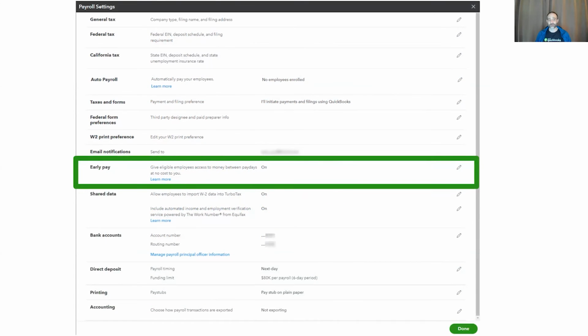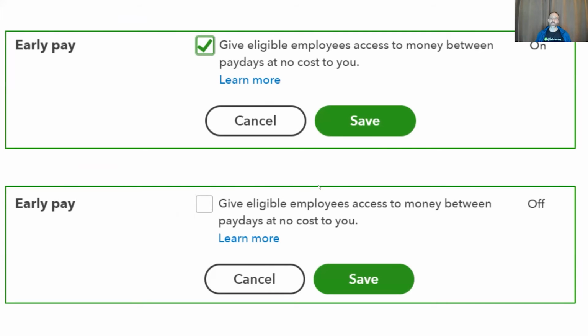Now on to early pay. Early pay allows your employees early access to their pay. I have a video coming up about this feature coming soon. So for right now, I'll just go over what you see in the payroll settings. In the payroll settings, you as the employer can either turn it on or turn it off. The employee will access early pay through Workforce. Once again, a video that dives into this more is coming soon.